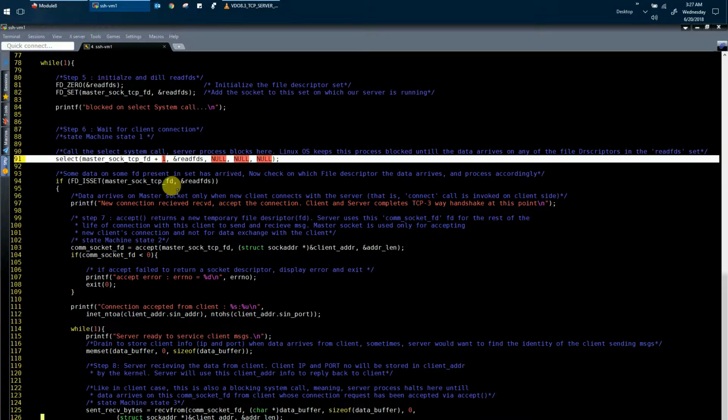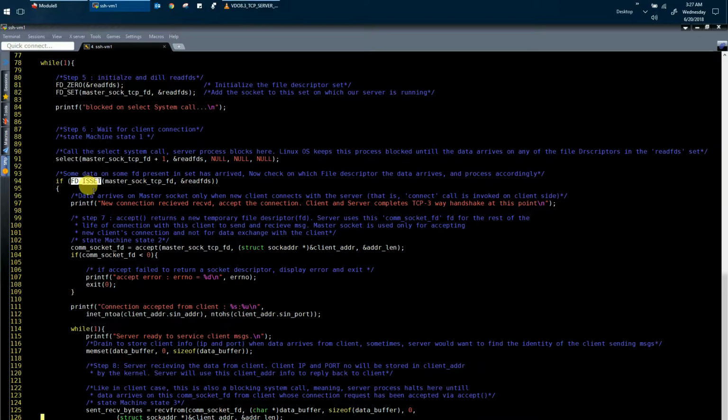and the execution of this program resumes. So in line number 94, we are checking using the macro FD_ISSET. This macro is used to test which file descriptor present in the read FDS set is activated. Now in this example, the only possible file descriptor that could be activated is the master socket file descriptor. Therefore, this if condition will always be true.